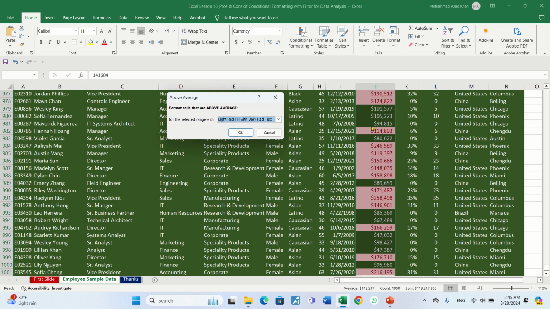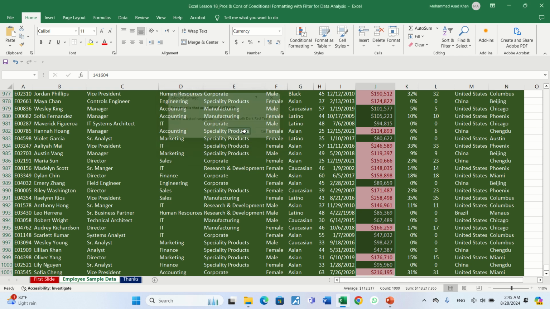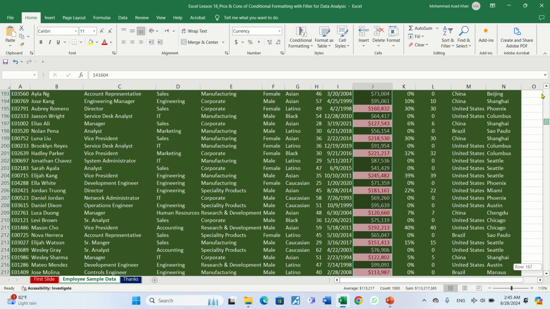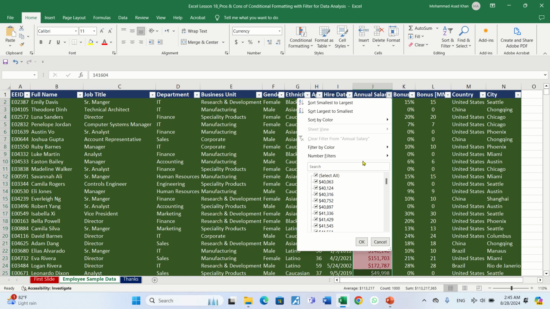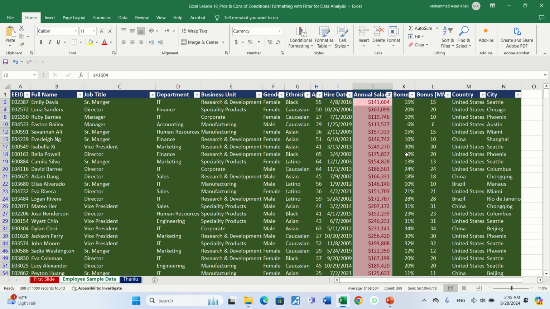Which values are above average? So these values are above average. It's very good. Out of 1,000 entries, it has calculated the mean, and then it has come up with these numbers, the persons who are getting above average salary. Click it and you can see their designations: senior manager, director, manager, senior manager, director, they are getting this above average salary, and 141,000.